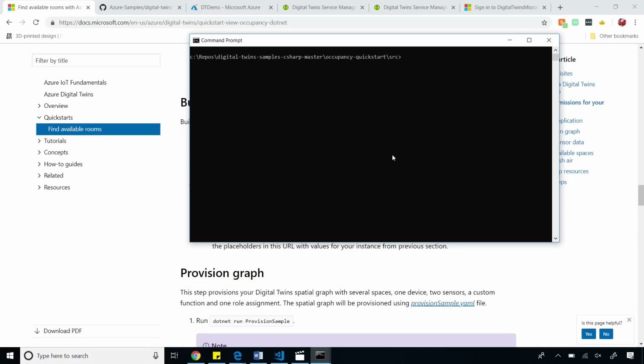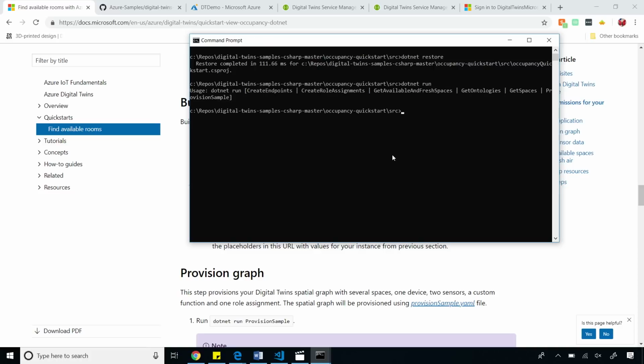So then you can open up a command prompt. You want to go down into the occupancy Quickstart. Okay. And first thing we're going to do is restore packages. Okay. So run .NET restore. Now, I've already done this, so it was very fast. Yep. And next, if we just do .NET run, we will see all of the possible examples. Okay. So the sample commands, the usage.